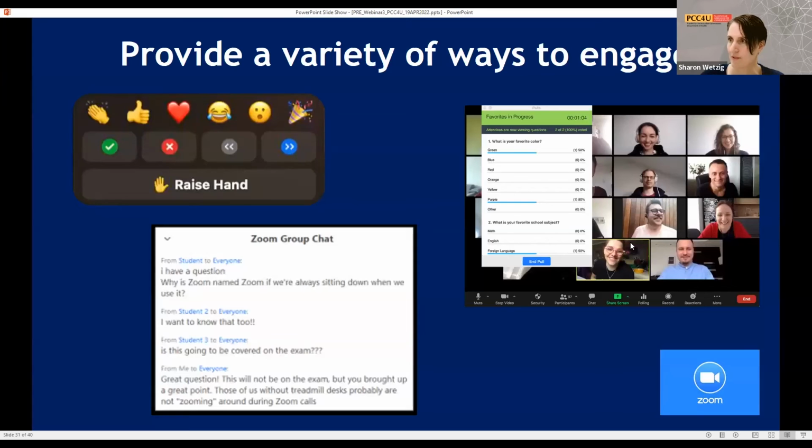So some of the ways we have used this in our webinars in terms of providing a variety of ways for people to engage. You can use the chat functions that are part of your Zoom or whatever platform you're using. There's a lot of interaction possibilities there. You can use the chat, and you can use the Zoom polling function as well. So that's just different ways to give people opportunities to interact.